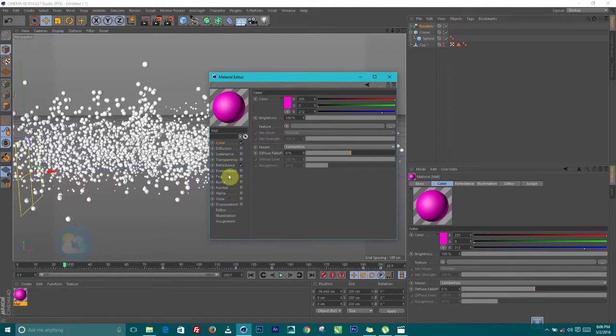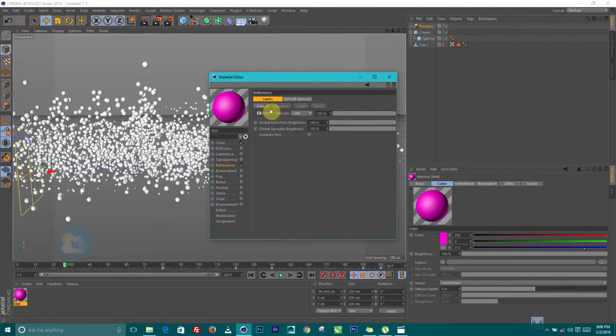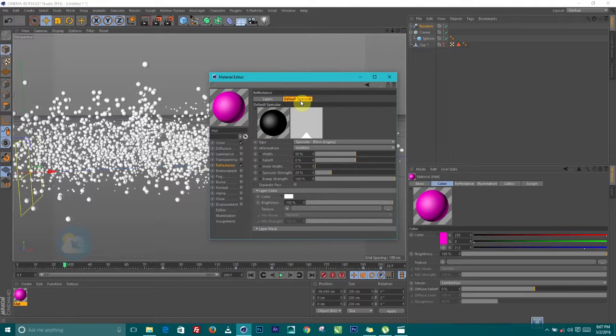Now I want to go over to the reflectance, and maybe we add... what do we add? Okay, let's go to the default specular. So this is where we have the default specular. We can reduce the specular falloff and the specular strength, and increase that a little bit.